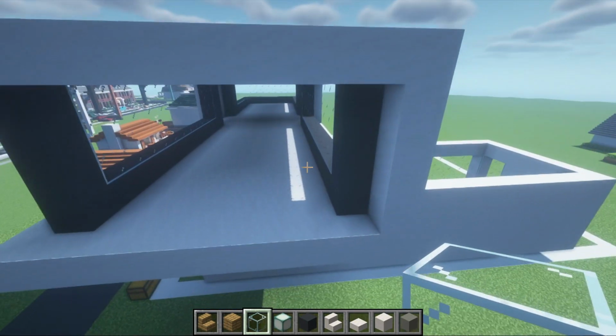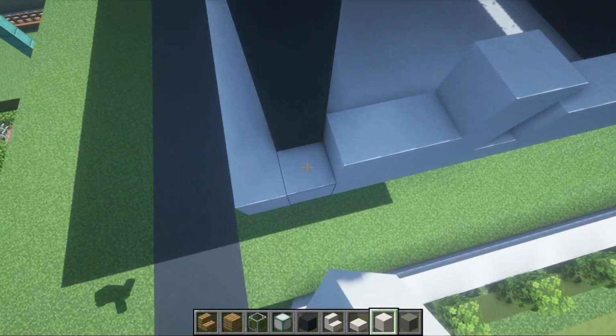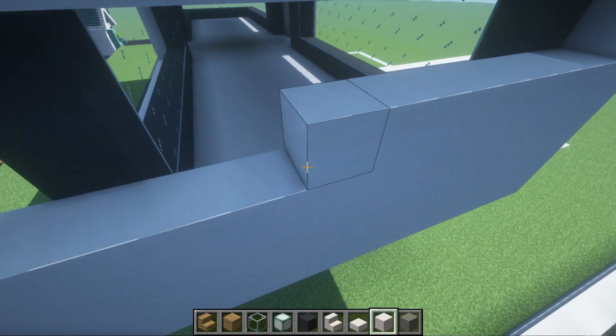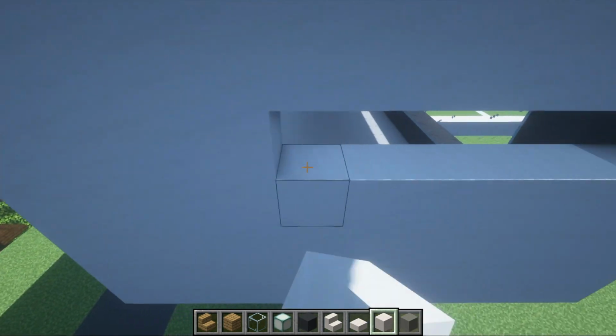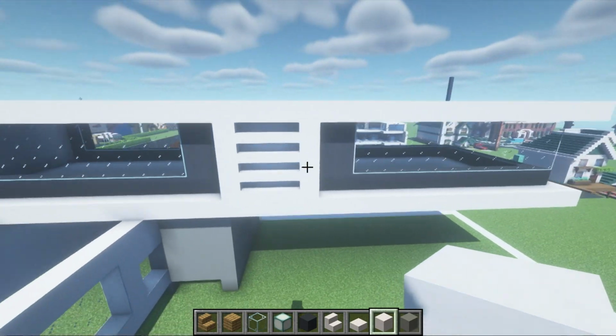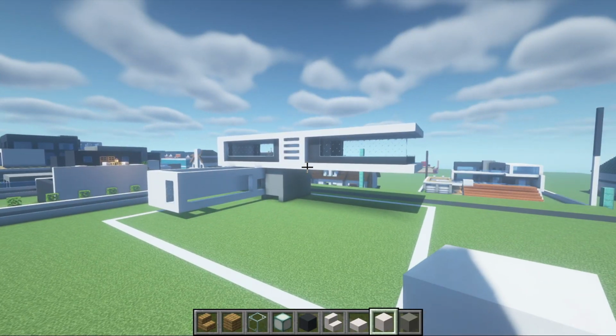On the left side of the build, which I have forgotten, we want to connect the smooth quartz upwards. So we just want to have an entire wall of smooth quartz just over here on the left side. And once all of that has been done, we will be left with quite an impressive looking part of the build actually. There we go.